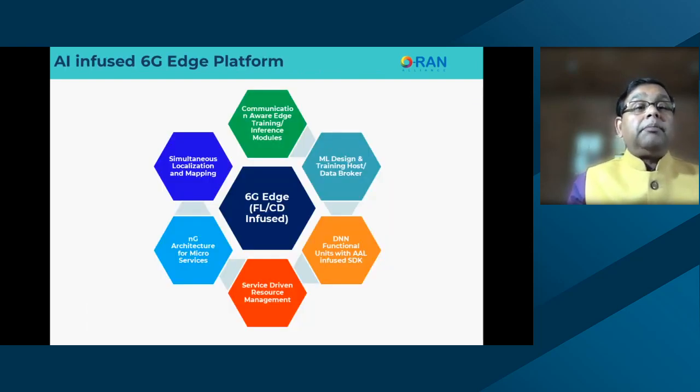AI infused 6G edge infrastructure. Over here also you can see machine learning design and training, host data brokers, those kinds of arrangements, and then DNN, which is also a vital part for the functional unit, and AI infused SDKs, which we do not have in a full way or in a dynamic way. Service driven resource management, and next generation architecture for microservices, which is also taking shape with the advancements of 5G itself and moving forward with 6G. And then, of course, simultaneous localization and mapping. This is an area where we are very interested in having research teams who can bring a lot of value. So these are the areas where you can see artificial intelligence will spread its wings.